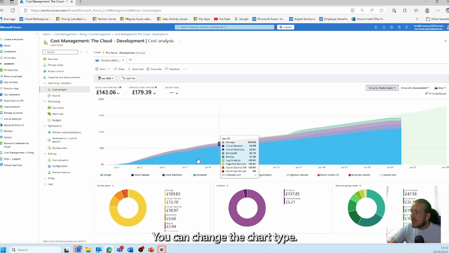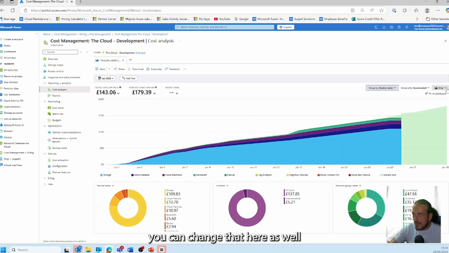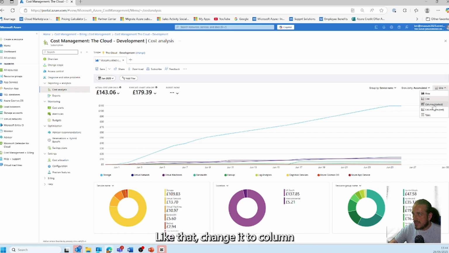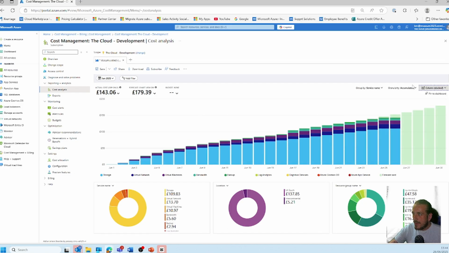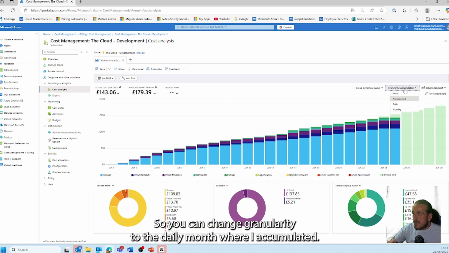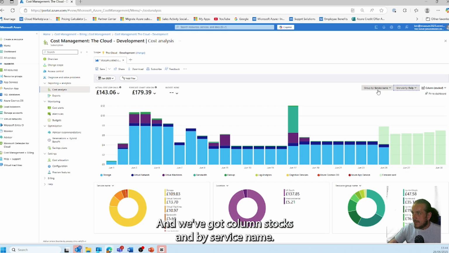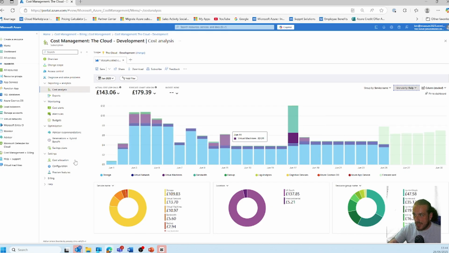You can change the chart type, so if you're not liking the way that this chart looks and you don't like the area chart, you can change that here as well. You can change it to a line chart if you prefer it like that, or column stacked, and be really granular with how you want it to show up. You can also change the granularity here. At the minute we've got it accumulated, but you can change the granularity to either daily, monthly or accumulated. So if you change it to daily, again, it shows you the daily breakdown, and we've got it column stacked and by service name, so it's showing us daily in columns and by service.